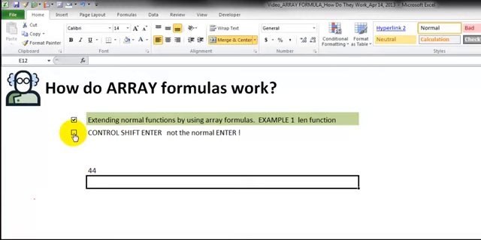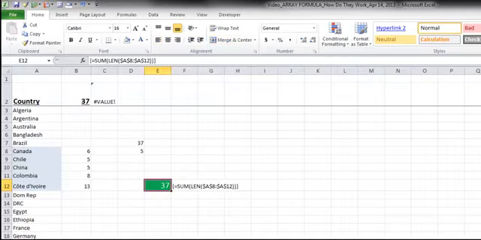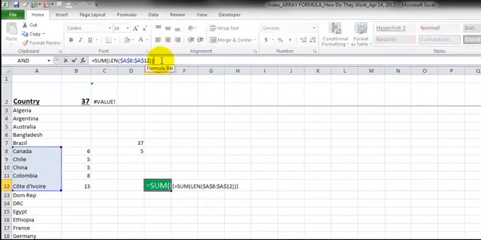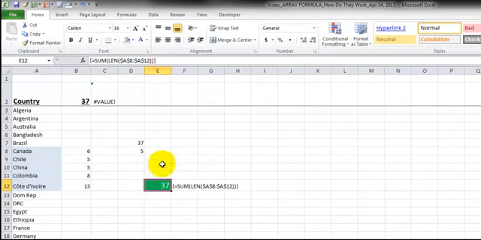And of course, you have to do Control Shift Enter, not just the normal Enter key. If I were to go back here and press Enter, we're not getting our 37, we're only getting a 13. It's not processing it properly. So you have to come back into the formula bar, hold down the Control key, hold down the Shift key, and press the Enter key. So I'll be creating more videos with many more examples on how these arrays work.